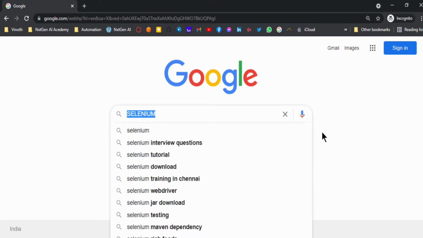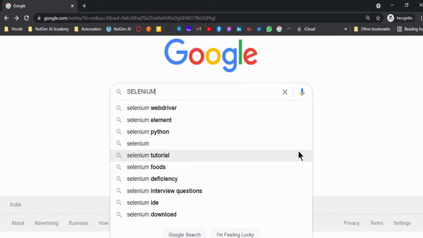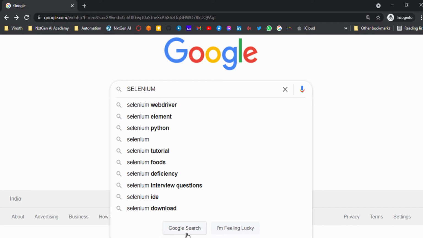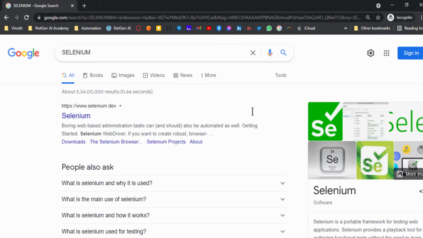Okay, let's get back to our requirement. After entering this value, I am not clicking on the search button; rather, I am pressing the Enter key. Now we can see results like this. Okay, let's automate this scenario.